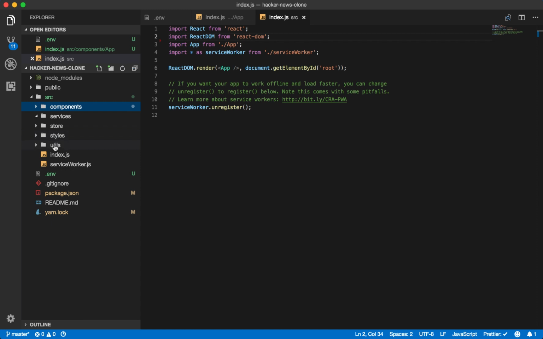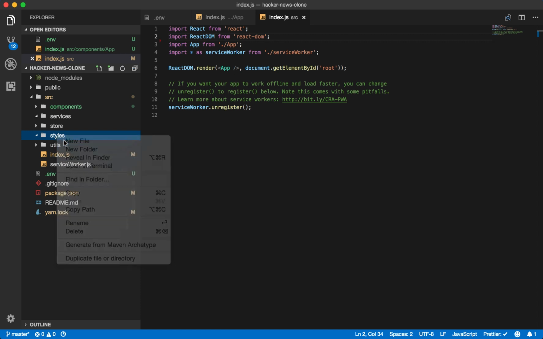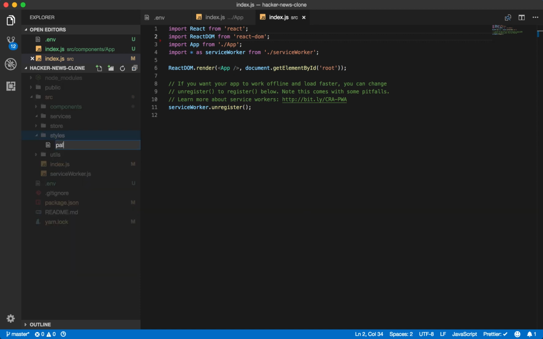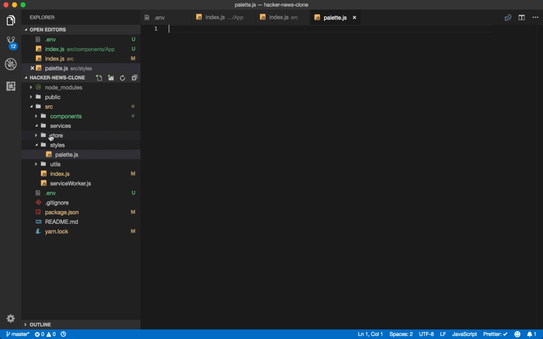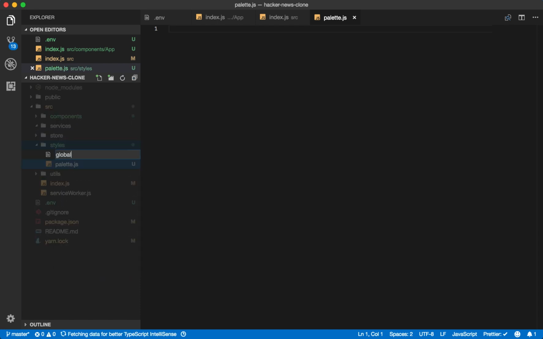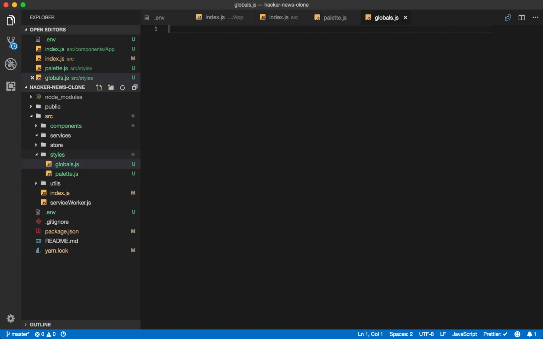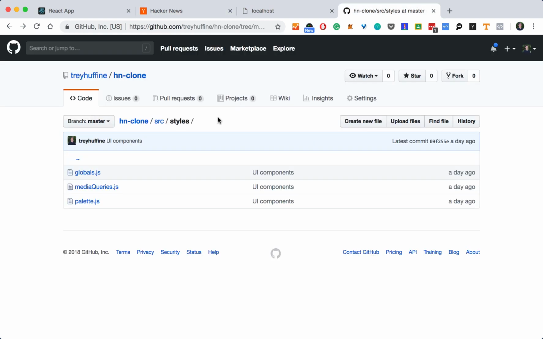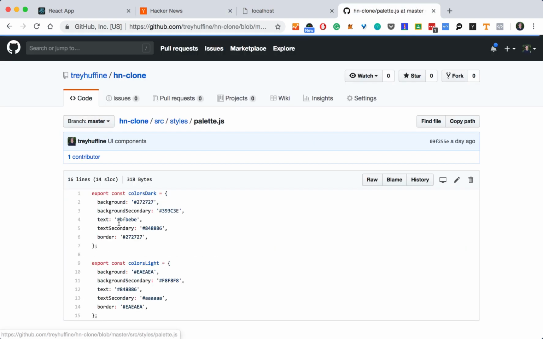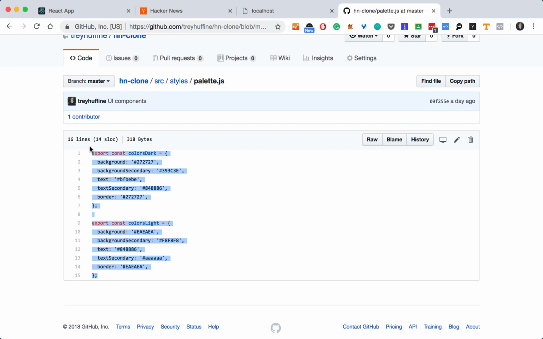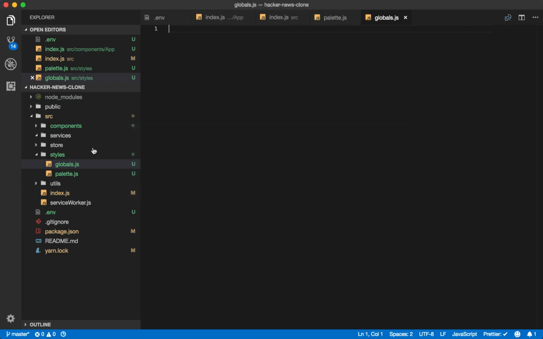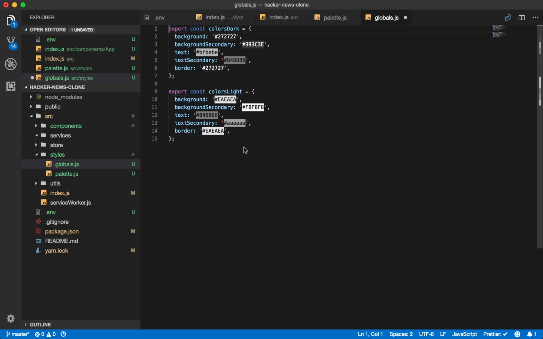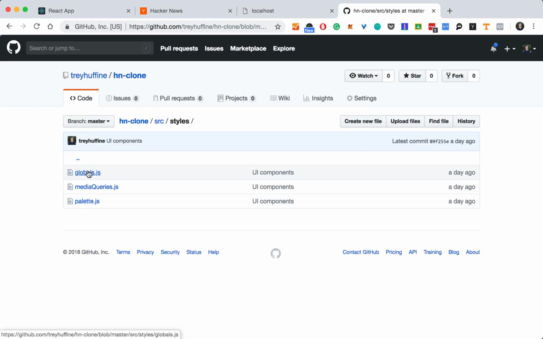Now, the next thing we'll do is add some styles that we can share throughout the application. First, we'll create a palette, which will hold the colors of our application. And we'll also create a globals file, which allows us to clear global styling. Now, this is kind of boilerplate code, so I'm just going to copy it from the main repo. So as you can see, we have a dark theme and the light theme colors. And then also I'll grab globals.